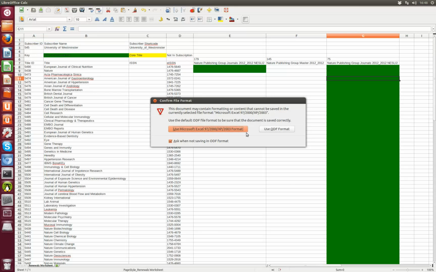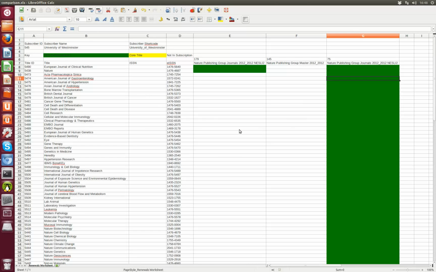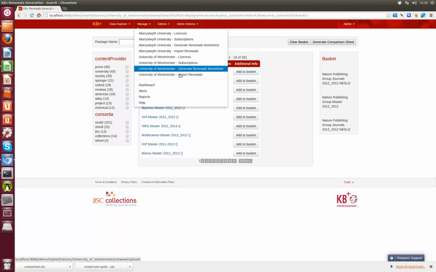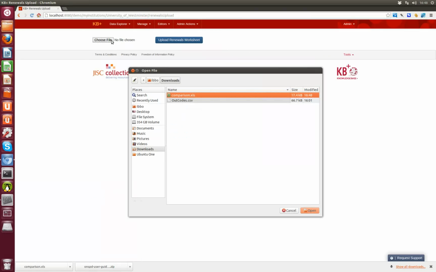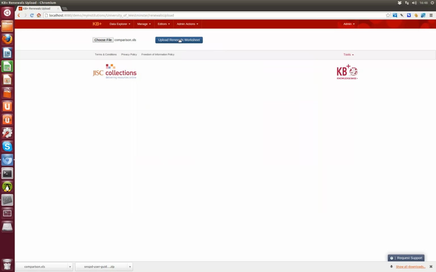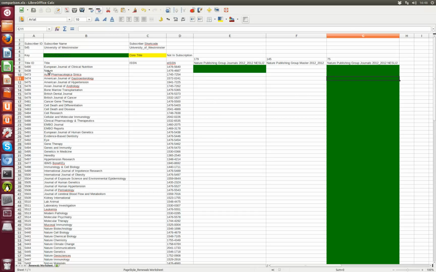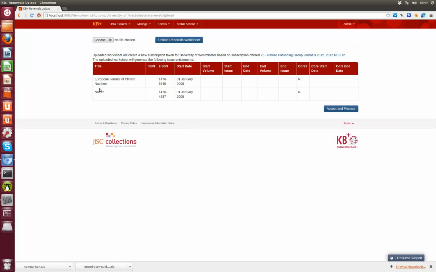So the idea would be, let's recreate this subscription. So I go back to my app, and under Manage I say Import Renewals. There I choose my comparison sheet that I've just edited, and I click Upload, and what I get back is some information about this particular file that I've imported. And you can see, because I've got Y and Y, Nature and the European Journal of Clinical Nutrition, and there they are, no other details.